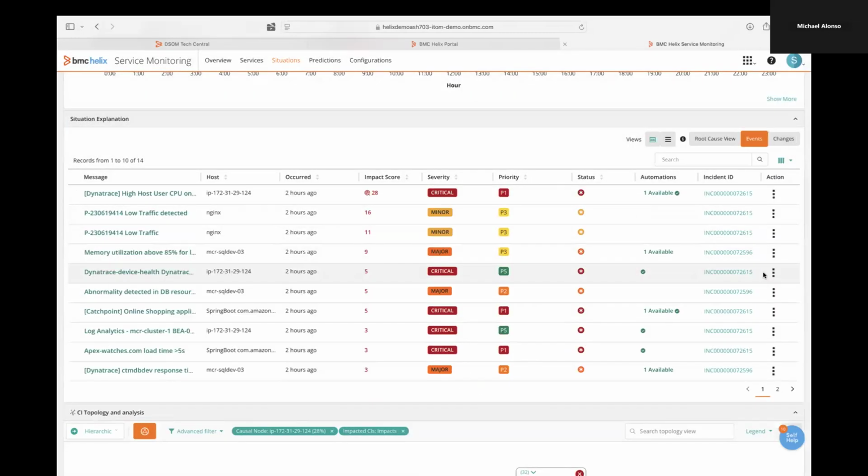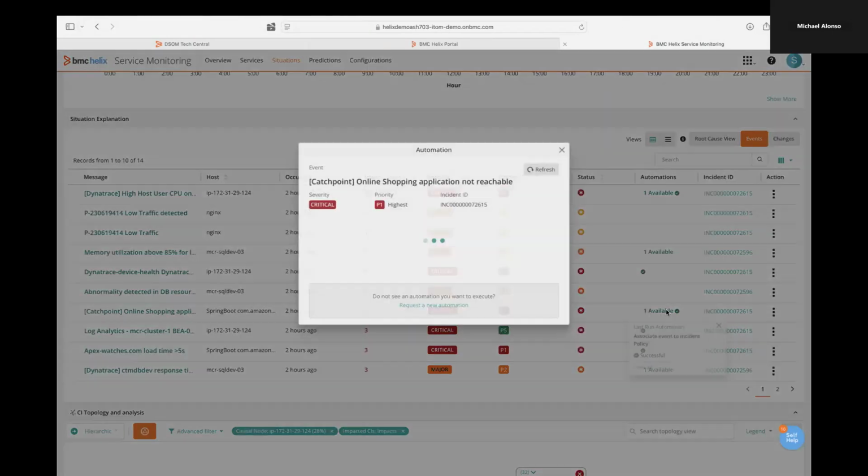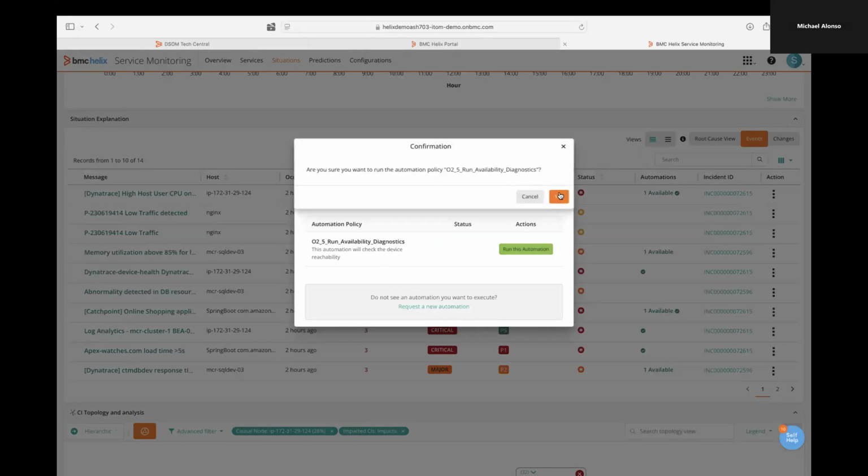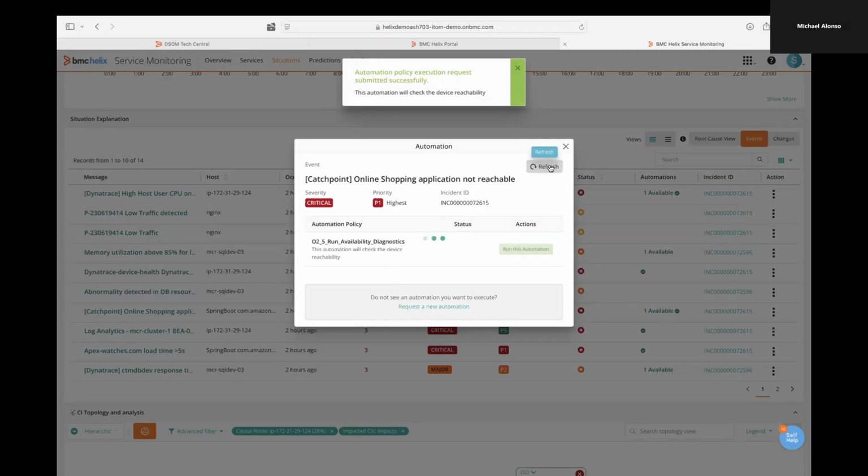Now, the other thing I want to show you is this really cool thing that says automation's available. The system is going to determine if there are any applicable automations. In this case, there is. So we can say one automation. If we want to run that automation, this happens to be a diagnostic automation. I can say, yes, run that, and I refresh. I can see that it's running. Let's refresh again. If I go view my history, it's going to take me into my automation tool.